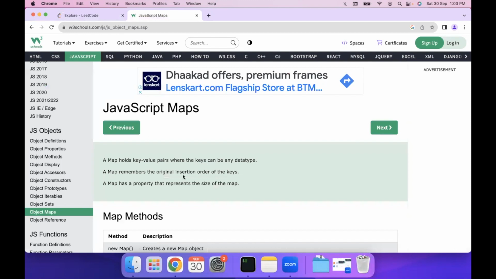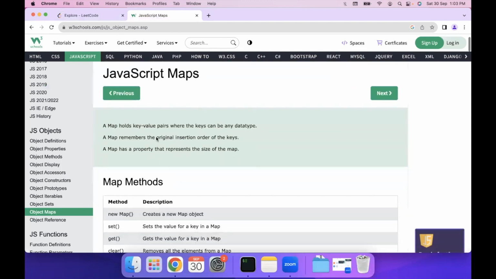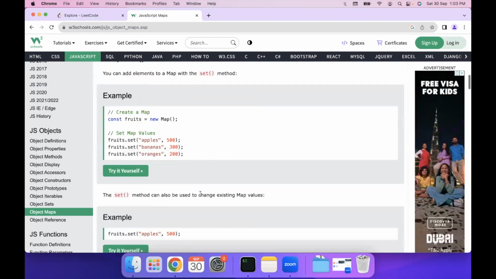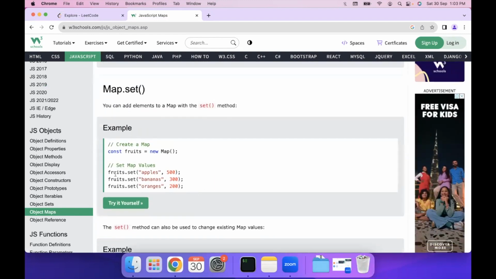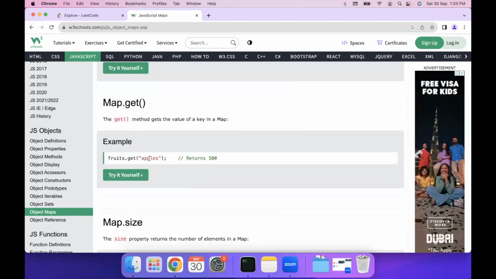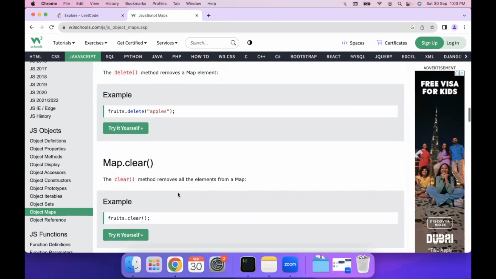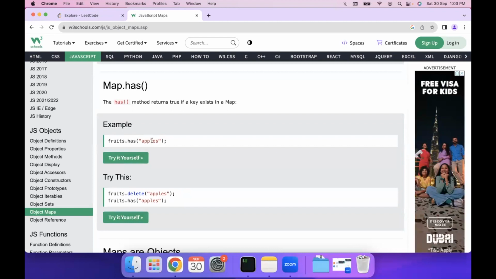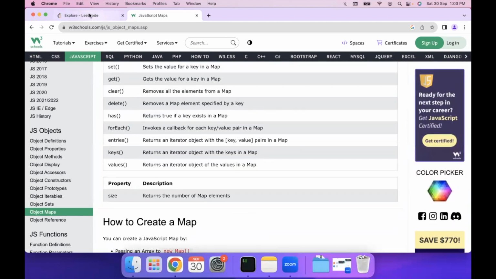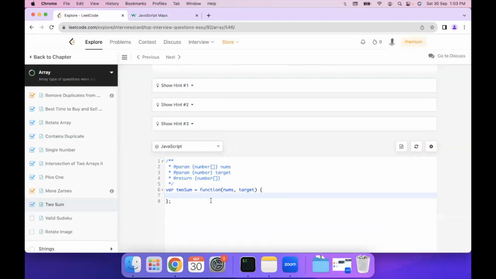Maps are data structures which hold key value pairs, and the three methods which are going to be useful for us are the set method, which can be used to set a key with a value like this. Then the second method is the get method, which is used to get a value for a particular key. And we are also going to use the has method to check whether a particular key exists in a map. So these are the three methods we are going to use from the map data structure in JavaScript.